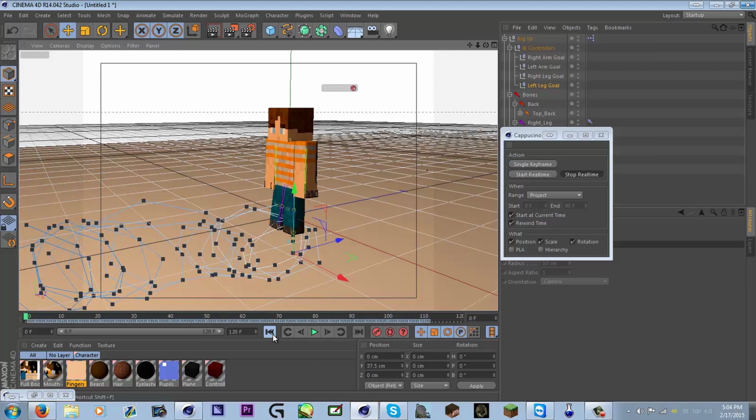And now we can do the arms. So we're going to make them look really derpy.